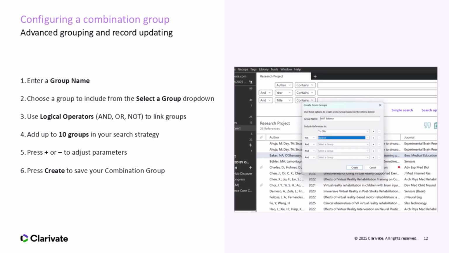Configuring a combination group works a little differently than other search panels in EndNote. Here's how to set it up. Start by entering a group name. This helps you identify the combination group later. Next, choose the first group you want to include by selecting it from the Select a Group drop-down. This could be a SMART group or a custom group that you've already created.